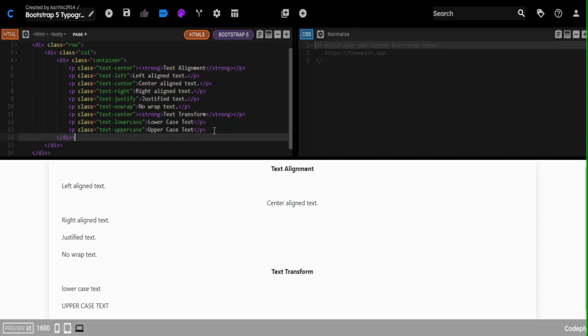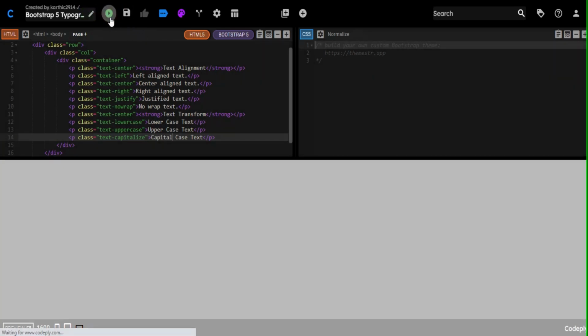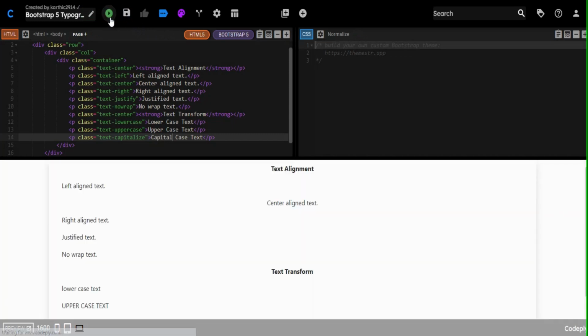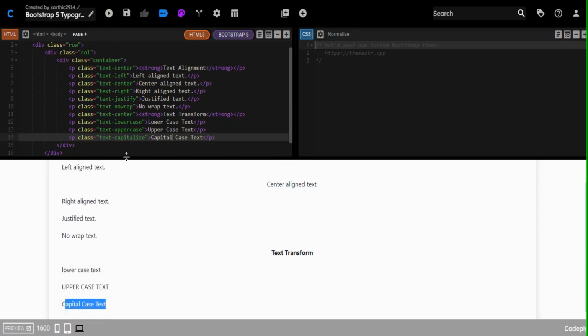So now we are going to see capitalize. We can see now how the capitalize will work. Let's do this. Now I'm running this. You can see how the capitalized case is working.